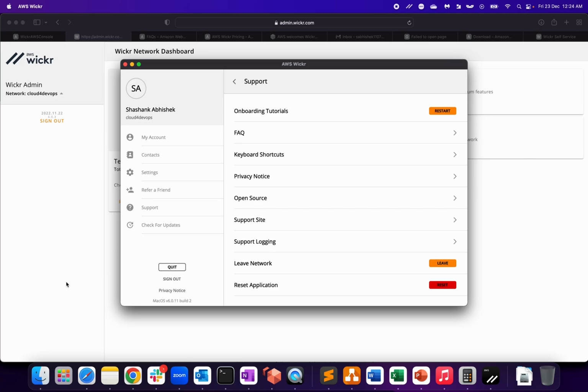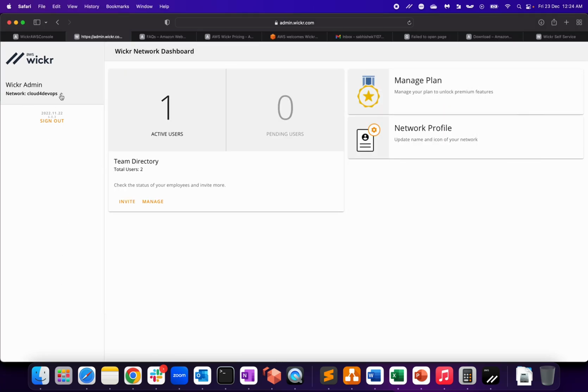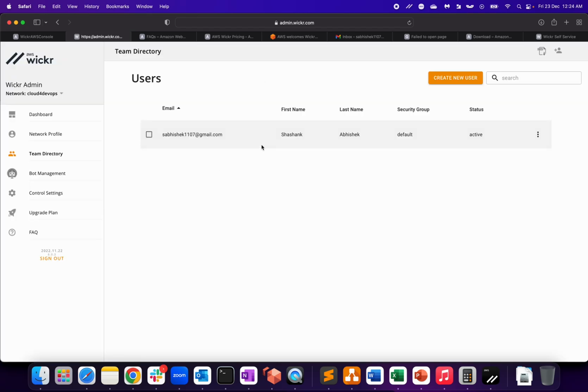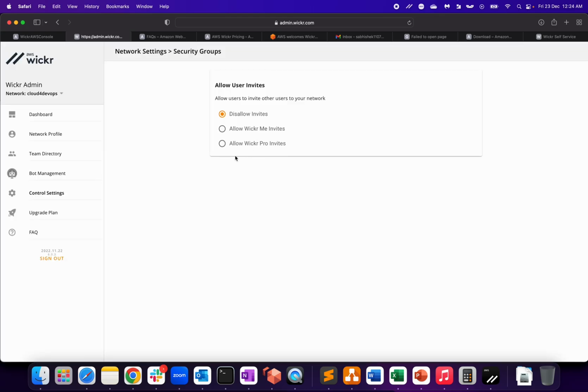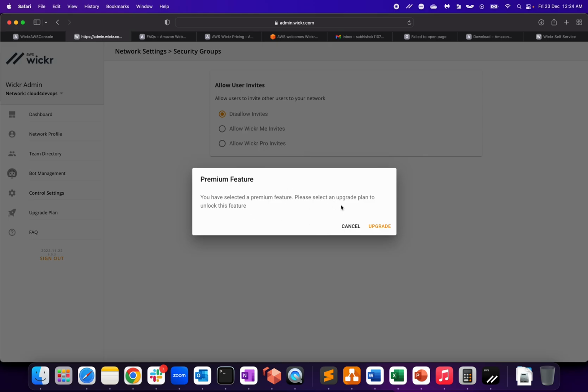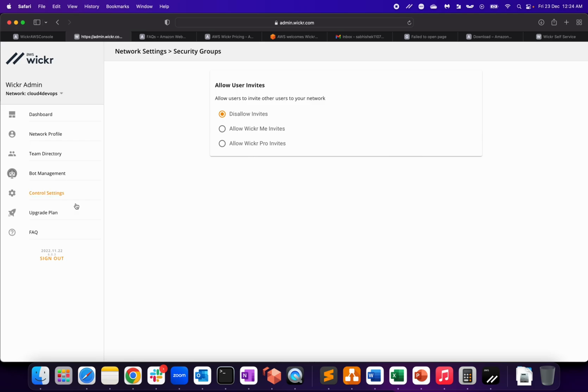And being an administrator, if you want to manage everything, yes, you can do it from here. The same stuff, team directory. You can check the team directory, who all added over here as a user. Control settings, as of now this is in the free tier, so that's why you won't be able to do it. You have to upgrade the plan to unlock this feature. The same goes for the pro invites. Upgrade plans, we have discussed about that.